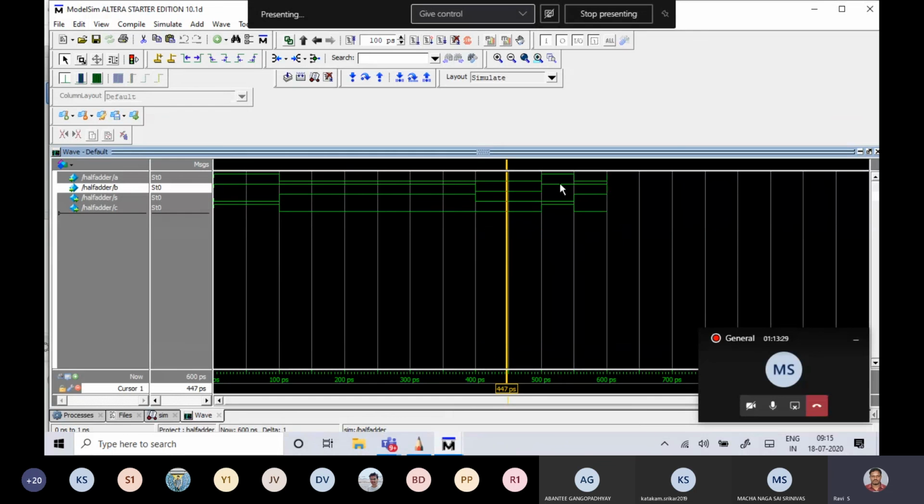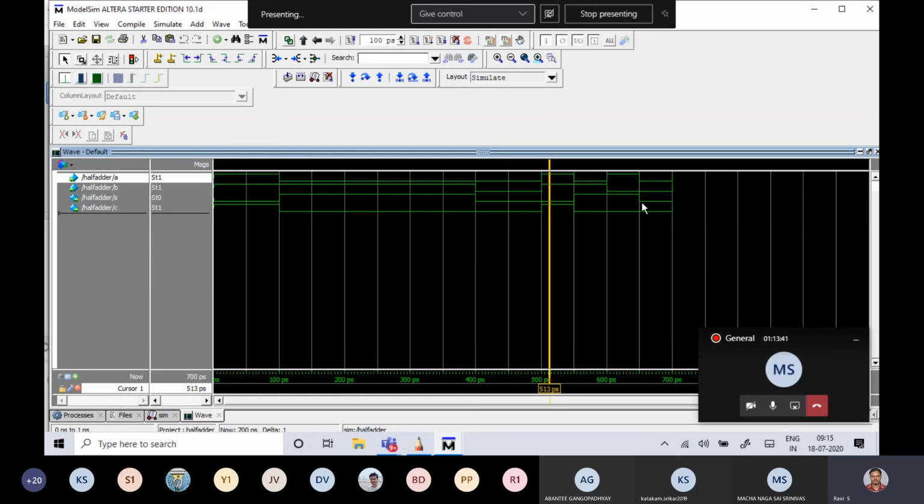Now, the first signal, right? Say 0 to 50, 50 to 100. The second signal, only 100 picoseconds is visible. So let me select one more run. So now the complete signal is visible.